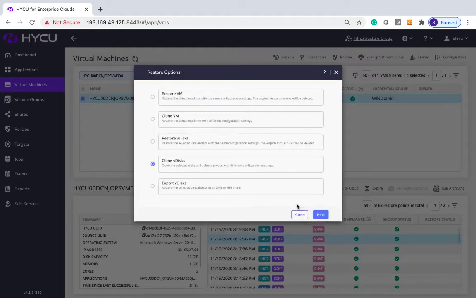So yeah, so those are the options. And in addition to that, you also have the ability to export your entire virtual machine, your vDisks, as a raw disk format. So you also have that option.